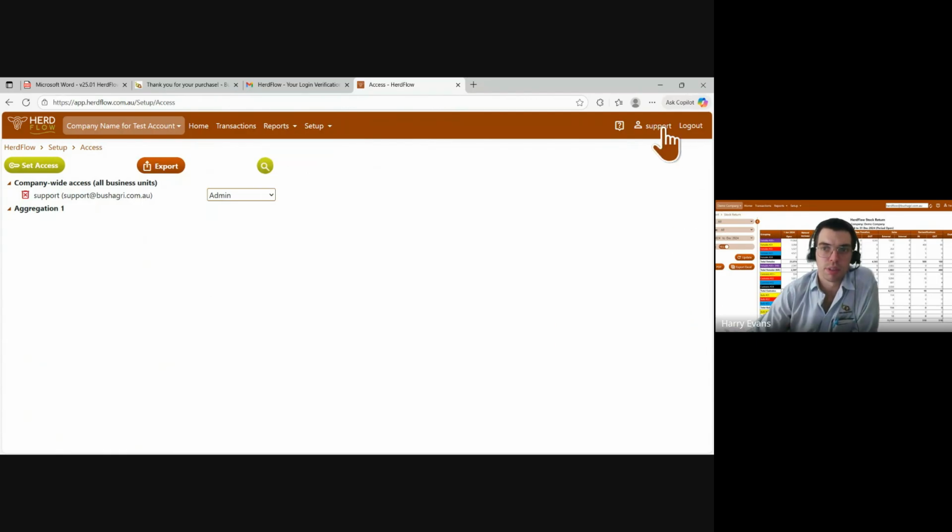If any other support is required, you can also navigate to bushagri.com.au/HerdFlow/support to access our support hub and any resources that are available.